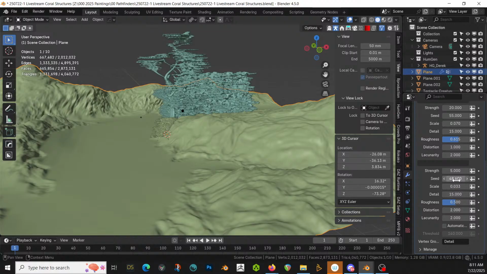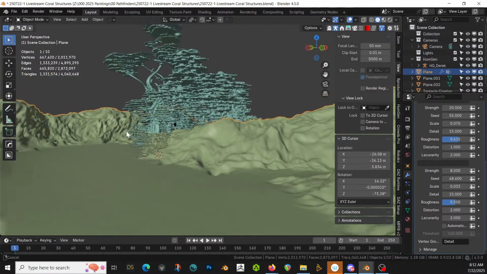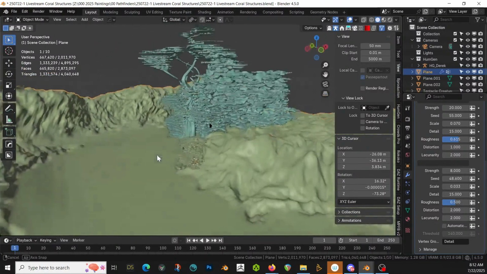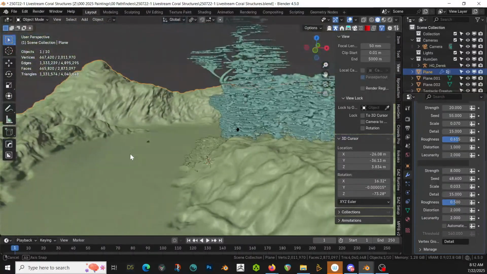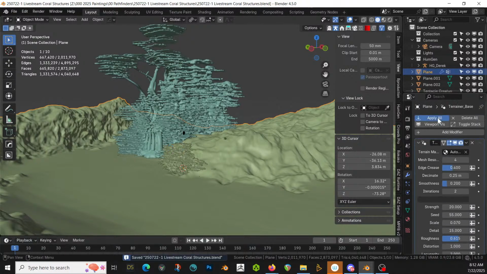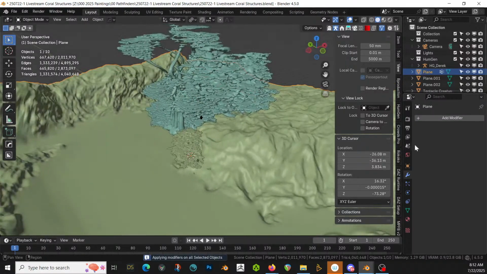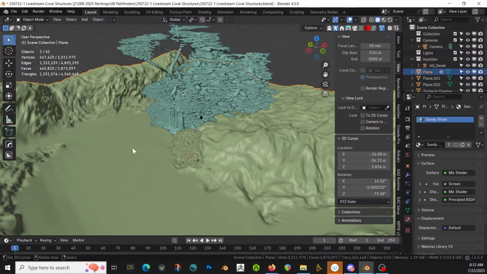Cool. And strength of 10. Maybe 8. Just want it to feel different from the ground below it. So like those are rocky outcroppings, that's sand. Big difference. Okay, save. Into it. Apply all. And let's see if we can't give it sandy shore.